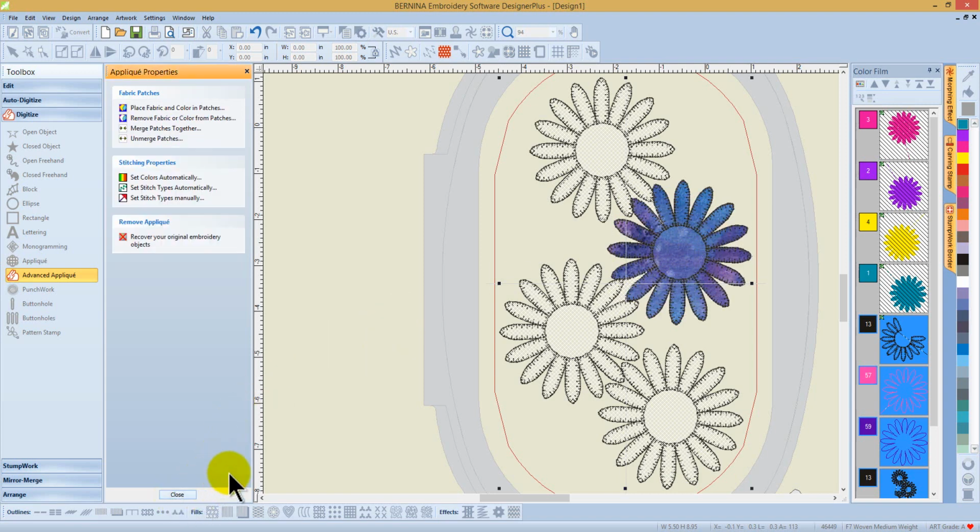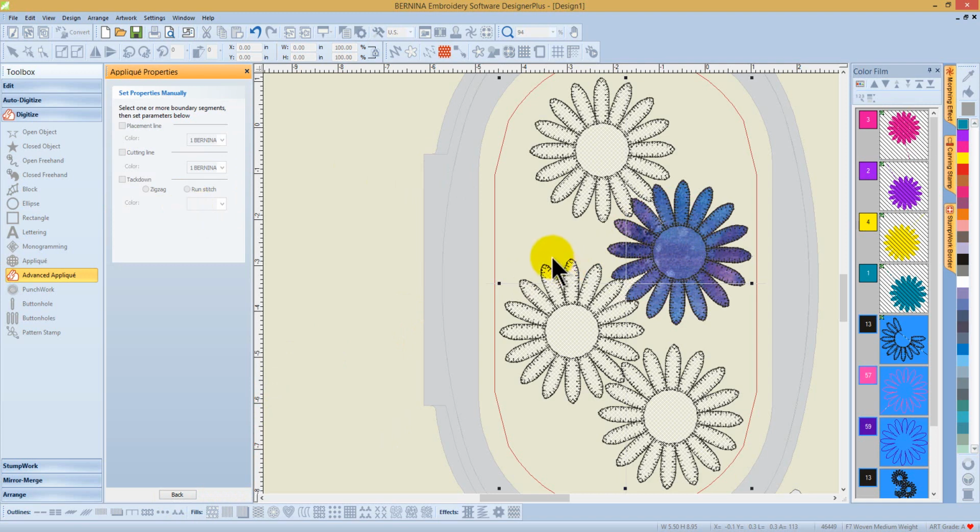And now that I've finished merging, I can select Back and I can set my stitch types manually. Select this option and select inside of your fabric. That activates the dialog, and then I can select my options. For this, because of the decorative stitching, I don't want a tack down, so I can click to deselect tack down. I would like to have a cutting line if I would be cutting in place, and so I could select cutting line.